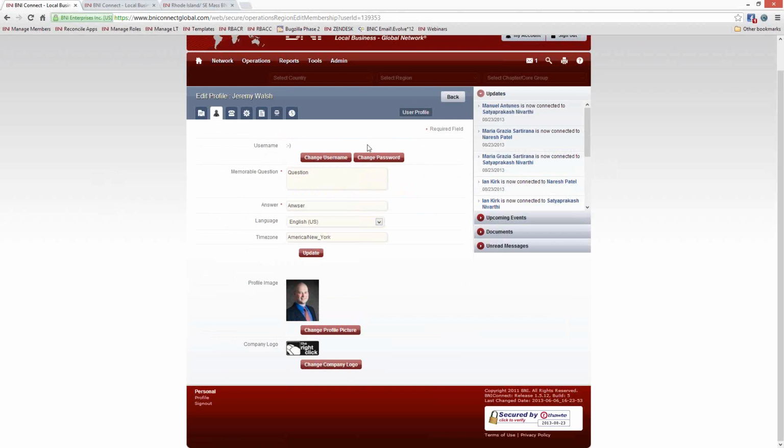A good idea is to change your password every now and again to make sure that people aren't compromising your account. Now the question and answer, where that comes in is if you forget your password and you need to get into BNI Connect, they are going to ask you for your question and answer. It's important to note that the answer is space sensitive.